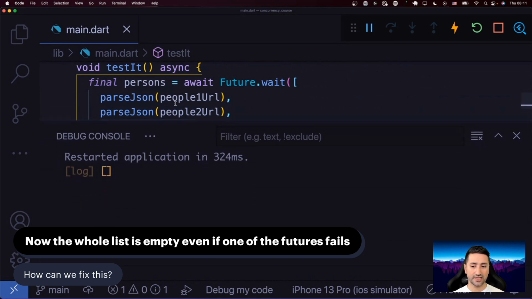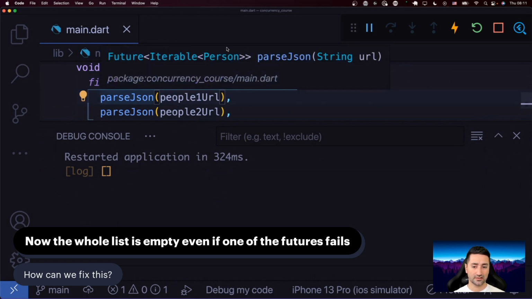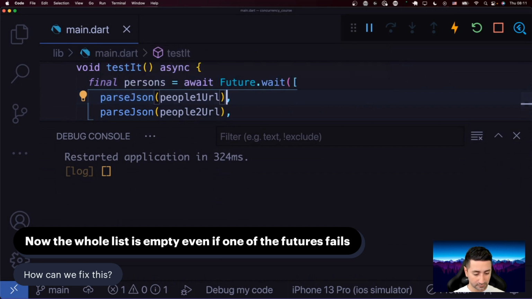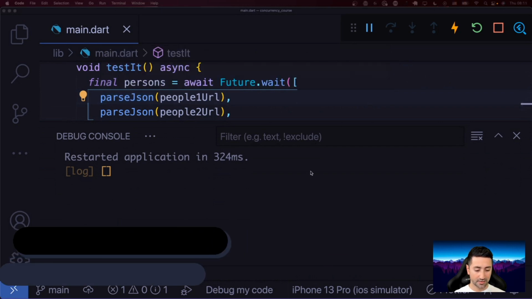So let's go ahead and fix this and instead have the ability to drill down and say, if any of these features fail, that particular feature has to return an empty list. And the other features in the list of future wait should go on about doing their jobs and return their own results. So we need error handling per future.